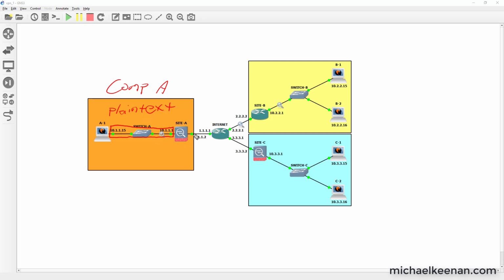However, when it gets here to the untrusted zone, and it's untrusted because we don't have control over the entities or the equipment that's out here on the internet. It's kind of like the wild, wild west. So we want to make sure that it is fully encrypted in a VPN tunnel.